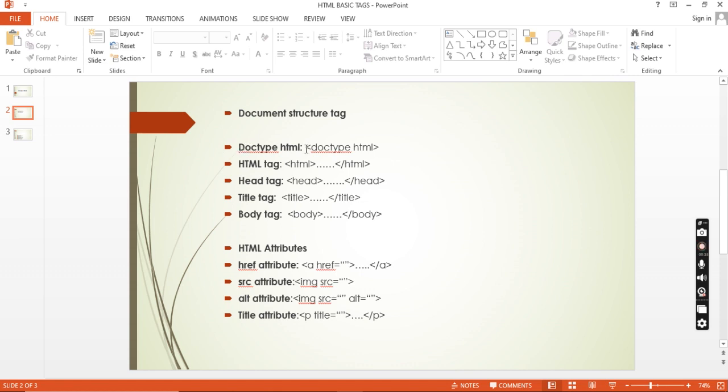We have document type HTML. Why are we using this doctype HTML? For the software, the document type should be in HTML format. So for that we are going to use this doctype HTML. Then we have the HTML tag. This is the base tag. And then the head tag. Head tag is nothing but the heading tag.